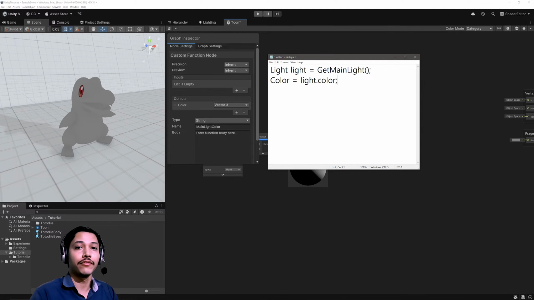Now here I have one slight problem. This Light type is not a built-in HLSL type, and this GetMainLight function is not a built-in function. Both of them are defined in Lighting.hlsl, I believe, which comes with the URP package, and they're defined under the universal lighting include keyword.